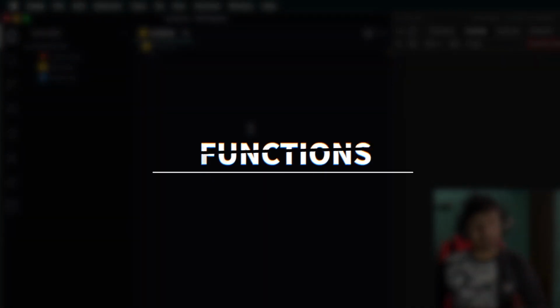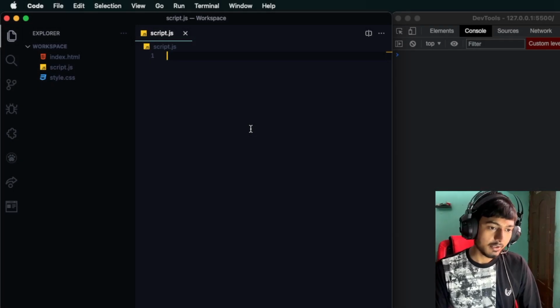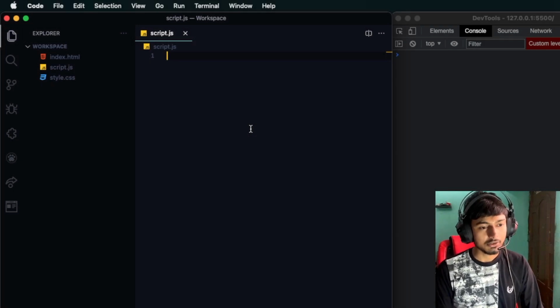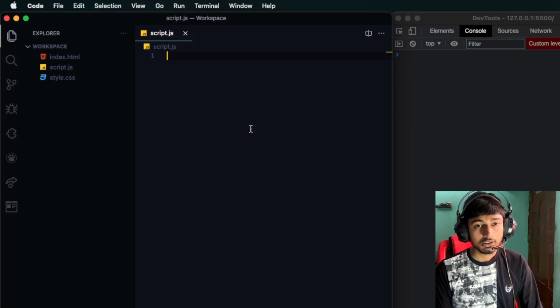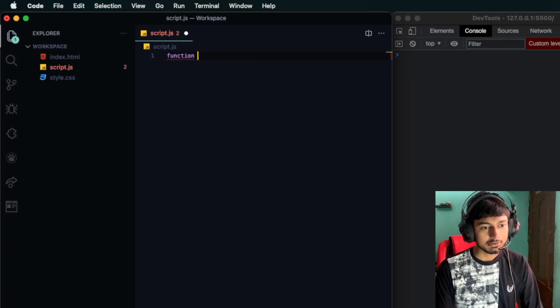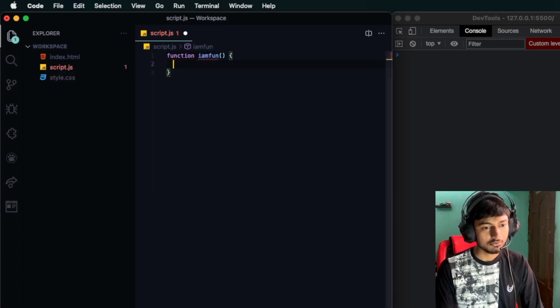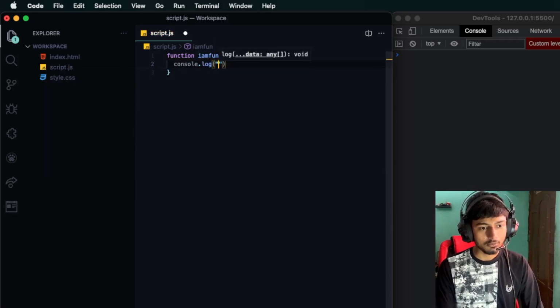So let's talk about functions, how we can write functions in JavaScript. There are actually several ways to write functions in JavaScript. Let's go with the default one, which is like this: function name, whatever you can put, it must start with an alphabet, cannot start with numbers. So let's say iAmFunction. Console.log, inside the function we are going to write hello world. All right, there we go.